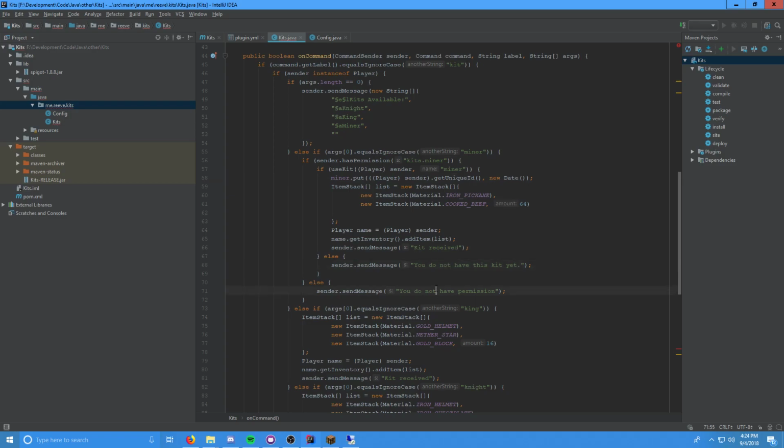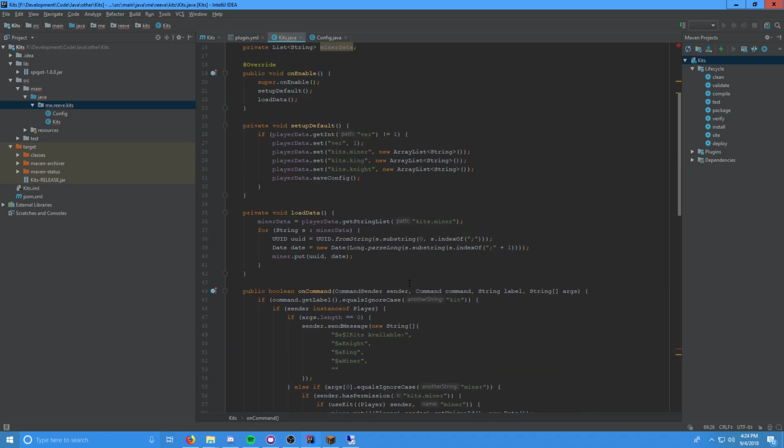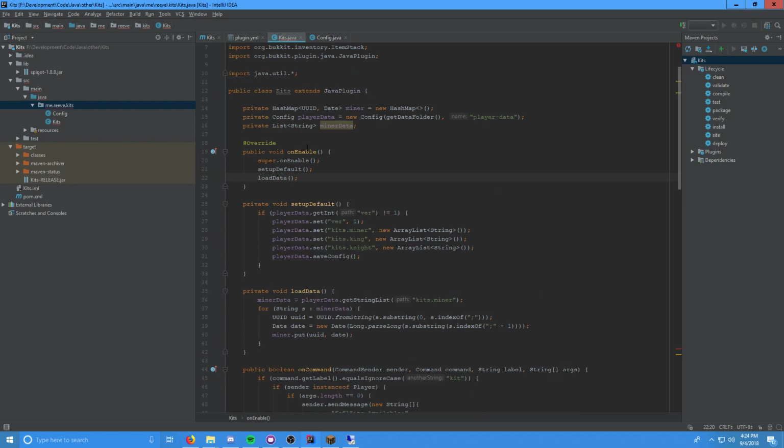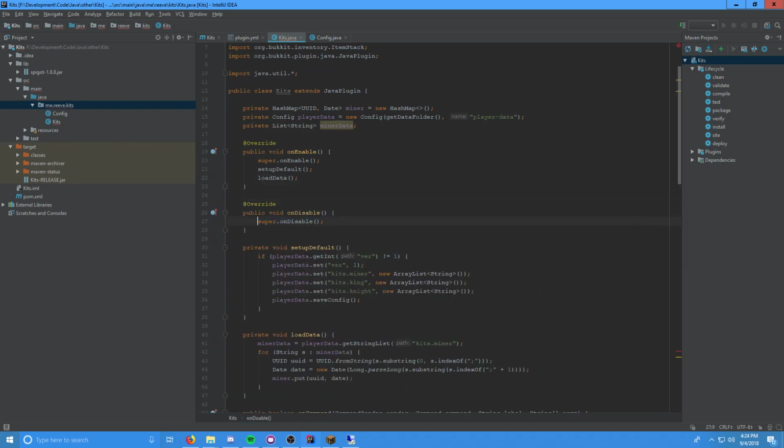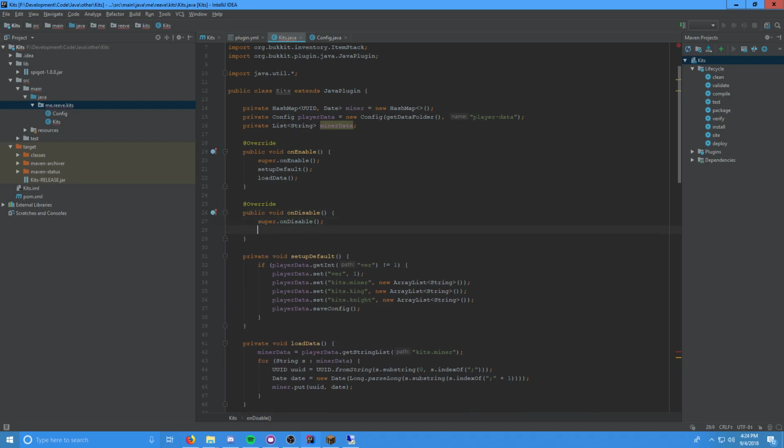So just reformatting that. That's basically how to do it, other than saving data. Saving data we're going to want to do on disable, and that's pretty much the only way you can do it unless you want to save big files a lot of the time. You could set up an autosave with a task, but that's a lot to introduce in one video, so I'm not going to do that.